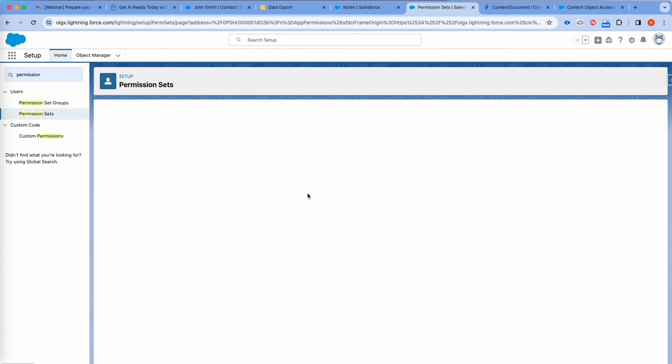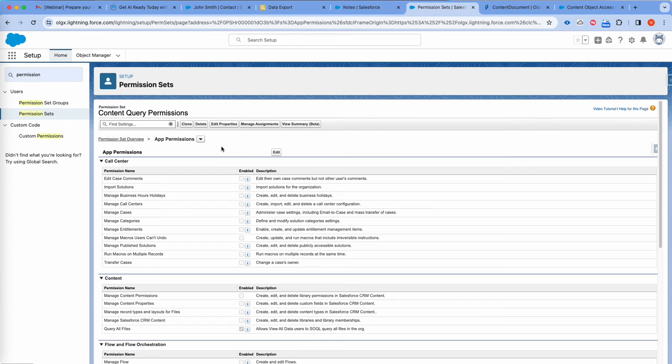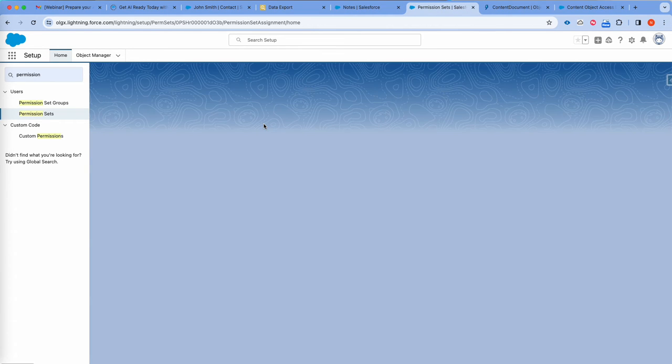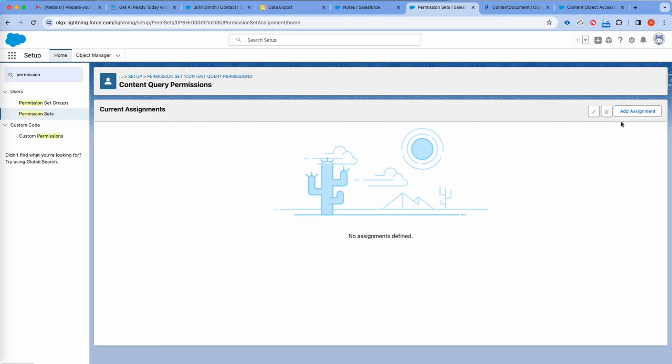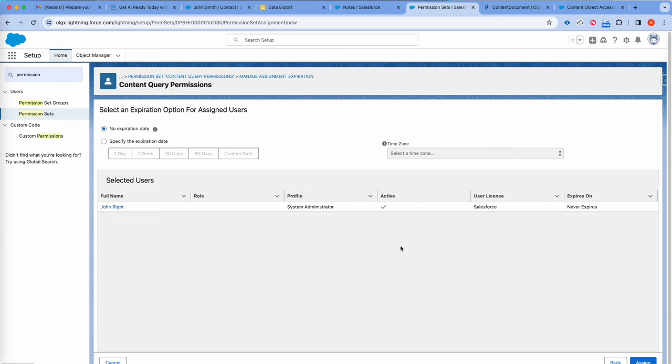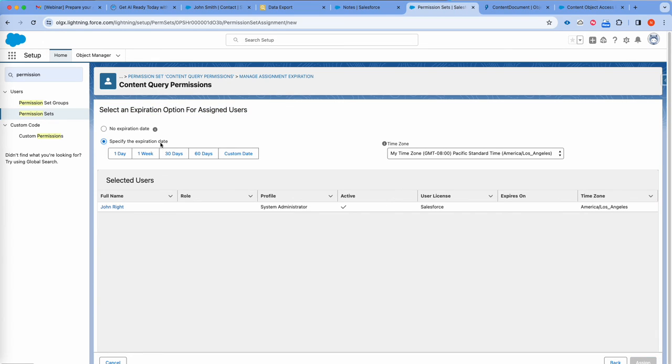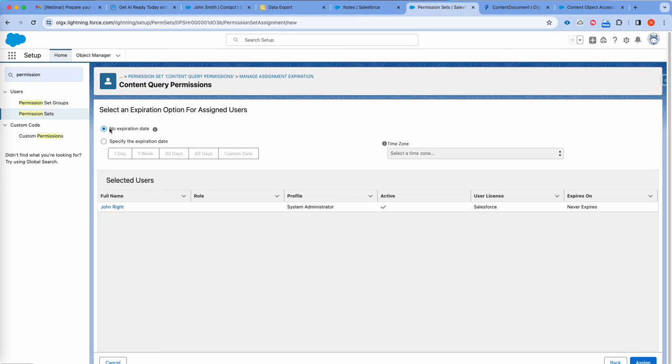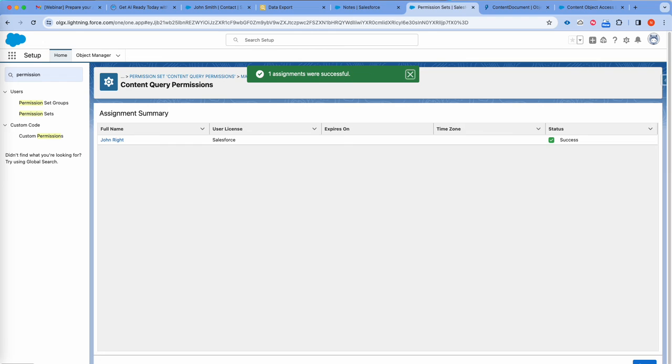I'll save this. Okay, and now I'll assign this permission set to myself. Manage assignment. So I'm right now logged in as this user. Next, and I'm not setting any expiration time. I think for this I already created a video on how we can select the expiration date. I can only select based on that. So I'll just select no expiration and then assign. Okay, so now this is assigned.